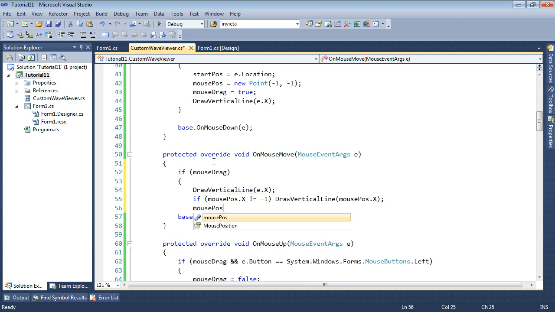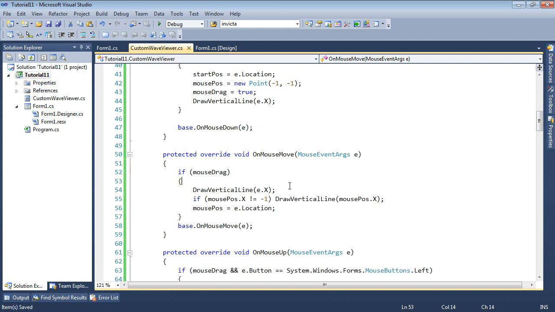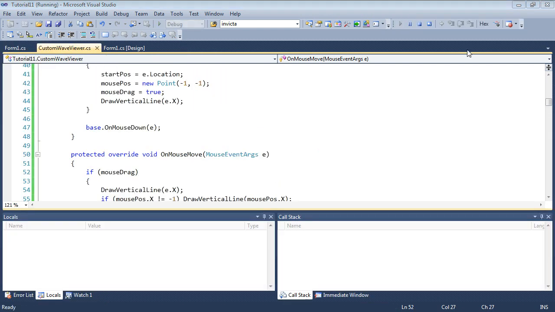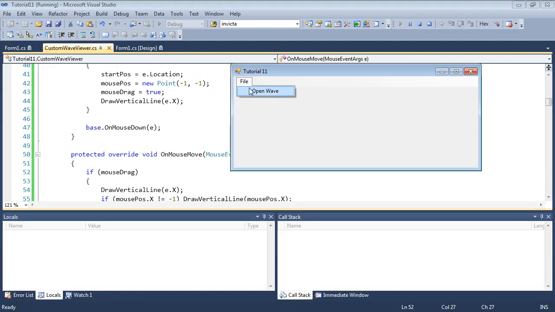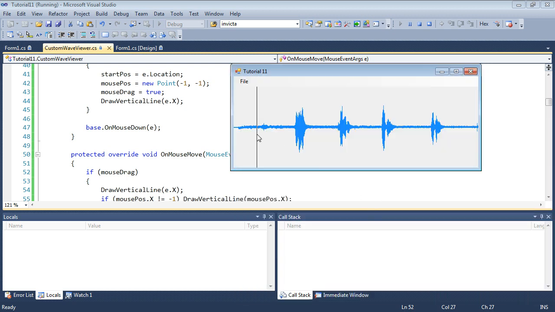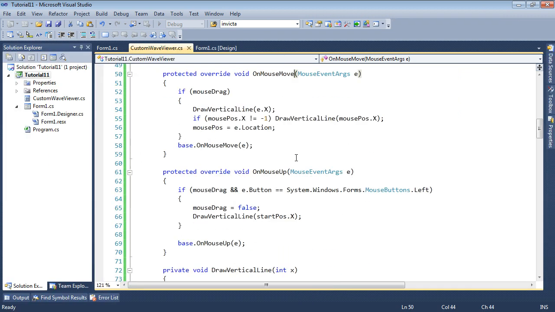And lastly, I'm going to set the new mouse position to the current position. Alright, so let's try that out here. You'll see that I can open the WAV file, click, and then as I drag, a second line is created. Then when I release the mouse button, I need to remember to destroy this final line here. So that will happen in the onMouseUp.